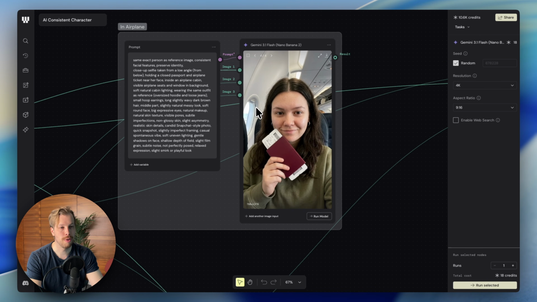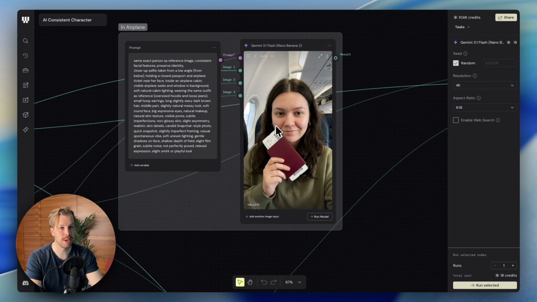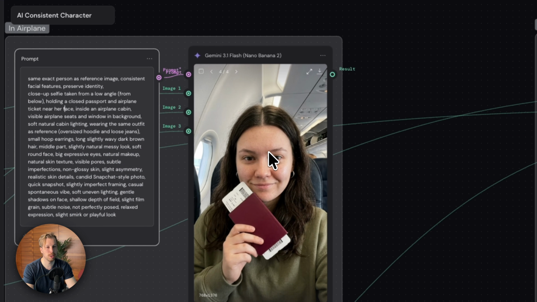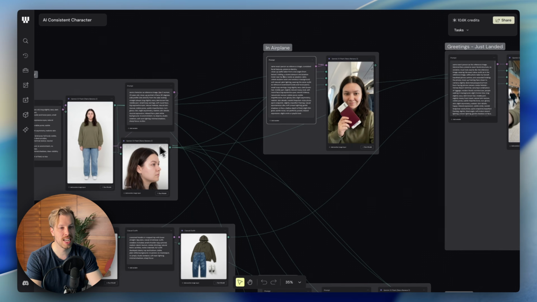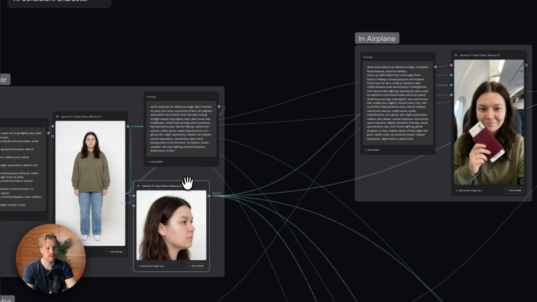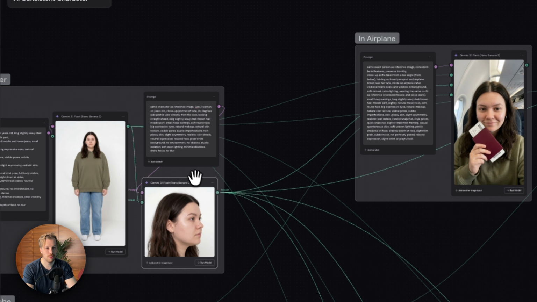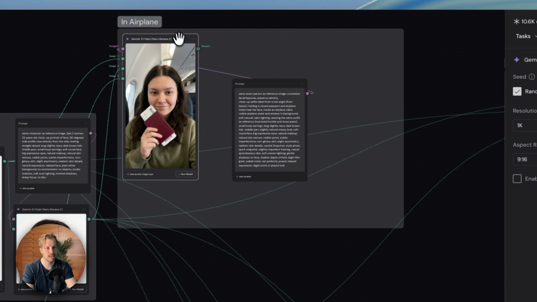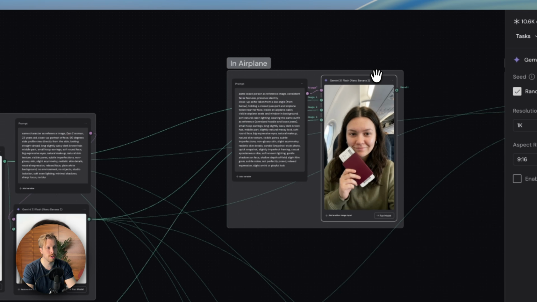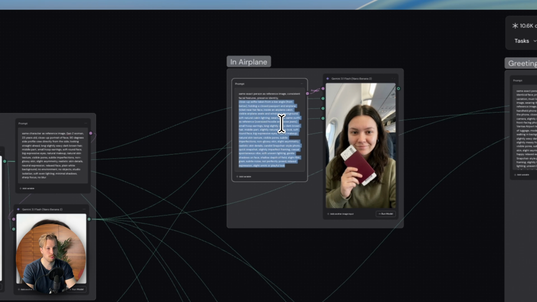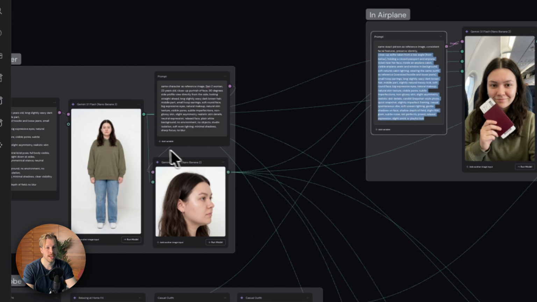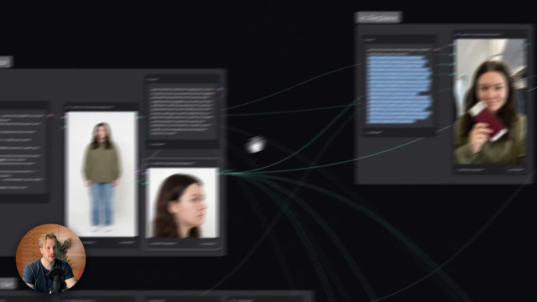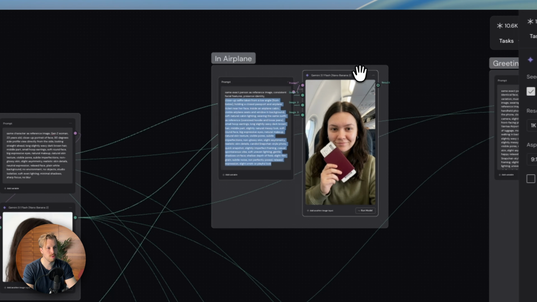So here we're first creating an image of her sitting in an airplane. So once again, I'm using a detailed prompt to describe what I want to have in the image. And then I have also connected this influencer image here. So if you see, here's the side profile picture as well as the profile picture. And now that is all connected to the AI image generator node over here with the description. So the image generator knows that, okay, it should look like her over here and more closely over here, and it should follow these instructions to create an image like this.